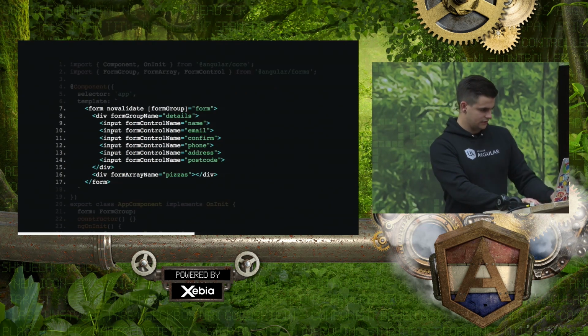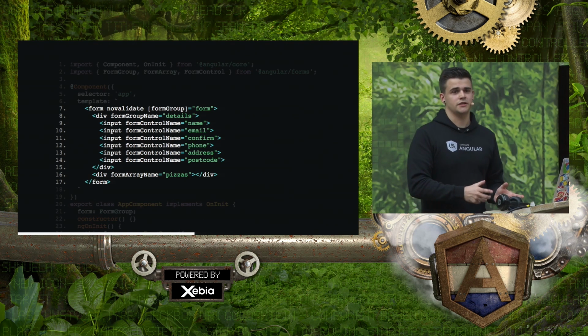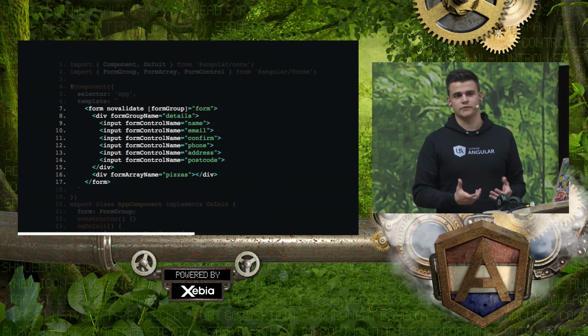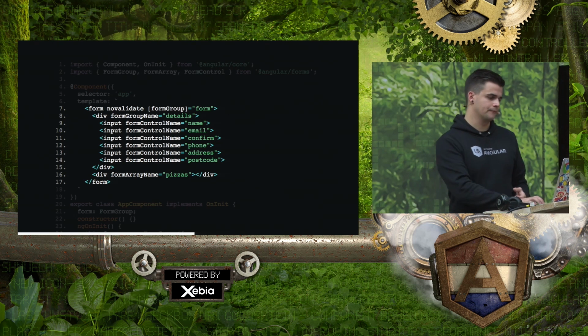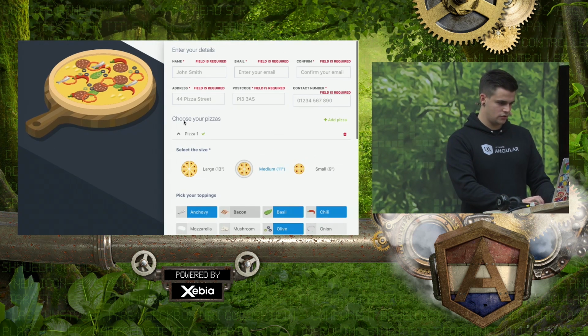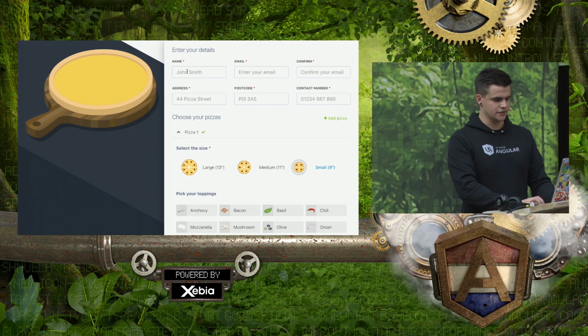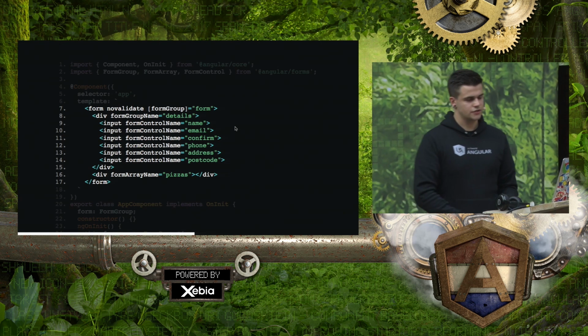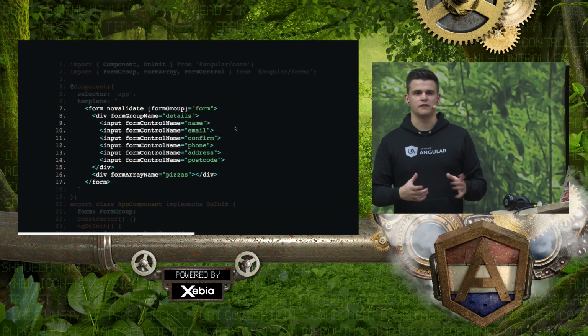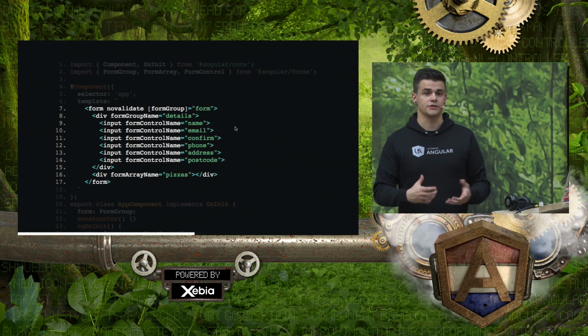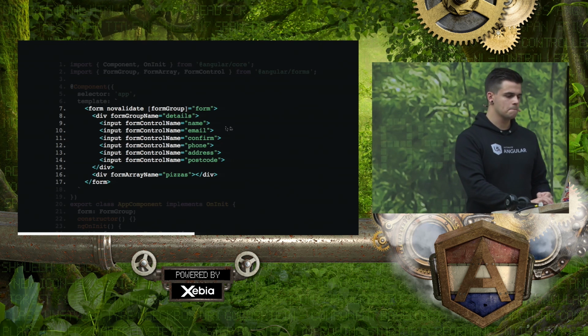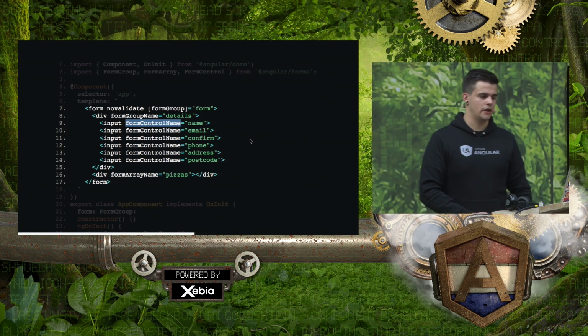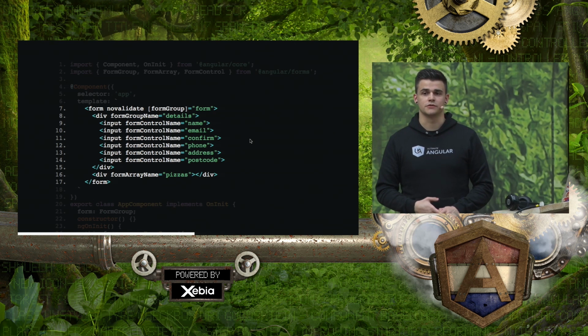So after you've done this piece, which is basically just bare bones instantiating, getting the project up and running, this will essentially give you something that looks like these at the top. So we have the name, the email, the confirm, the address, the postcode, contact number. And you can see that we don't have any value bindings, square bracket value, or ng model, or two-way bindings. So using the form control name as a directive is super powerful.